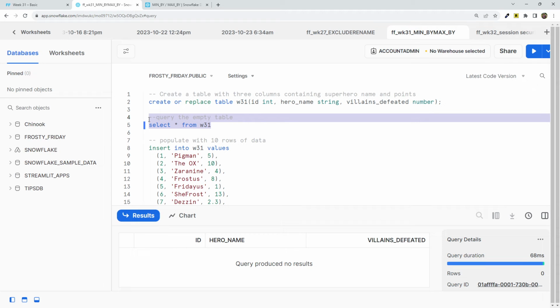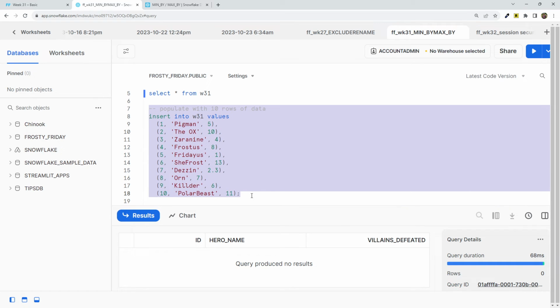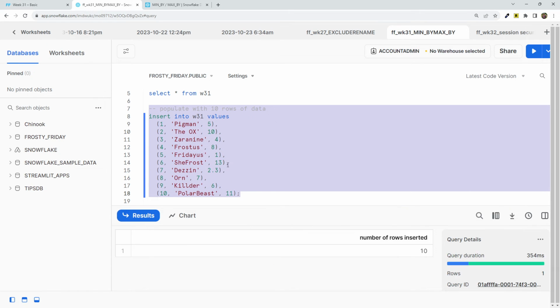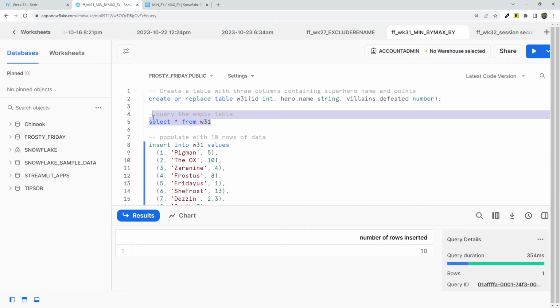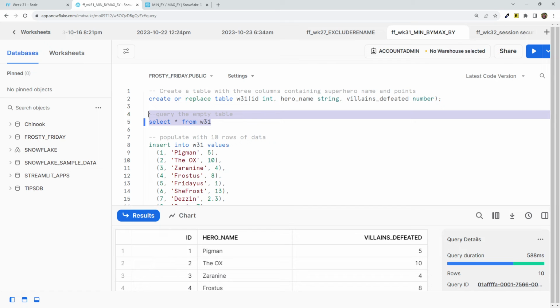So let's go ahead and populate it with 10 rows of dummy data. Querying the table, and what we should see is 10 rows and 3 columns.